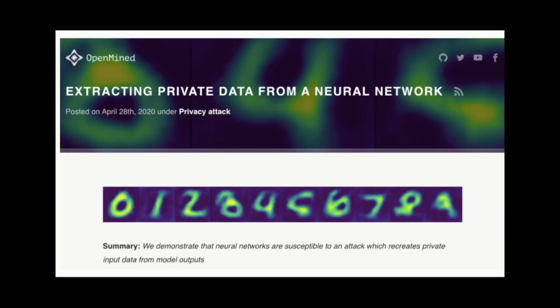So we also produce demonstrations of concepts or tricks that you can do relating to privacy. So for example, here's a demo of how to extract private data from a neural network. This is really, really useful for the community and really, really interesting material for everybody who follows us.